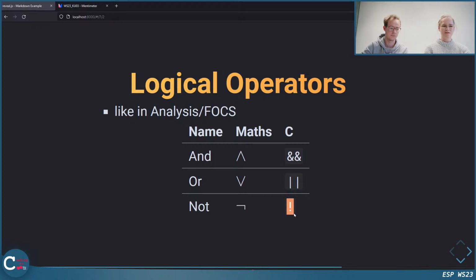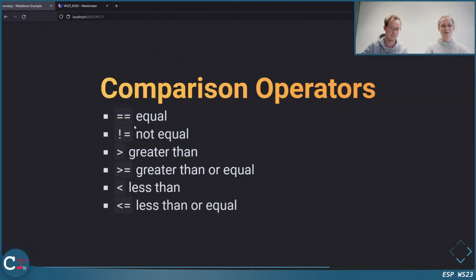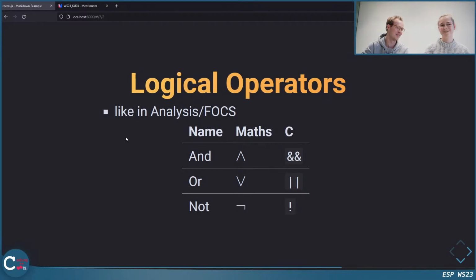So the not is the exclamation mark, and the or is these two vertical lines. And now we can also see that the not equal is just the not operator with an equal sign. So it makes sense to use it this way.